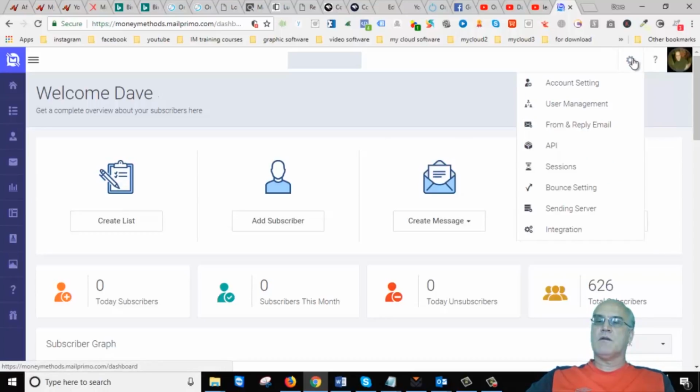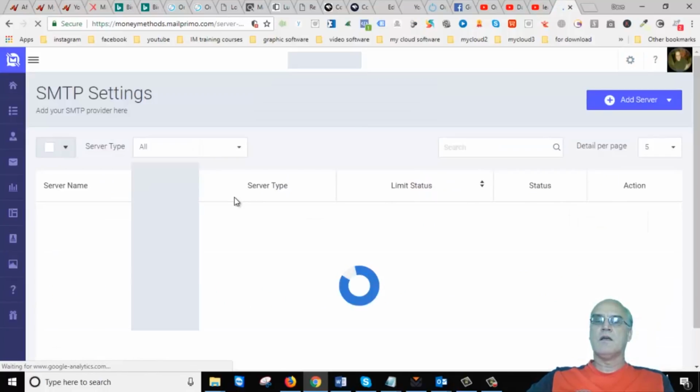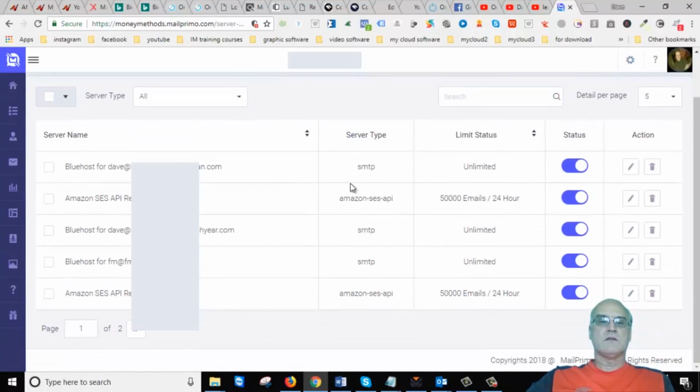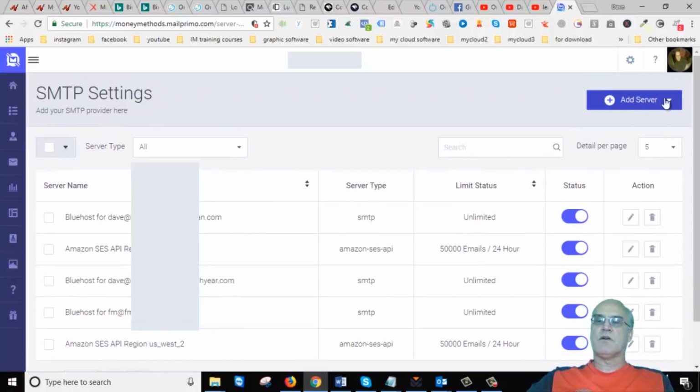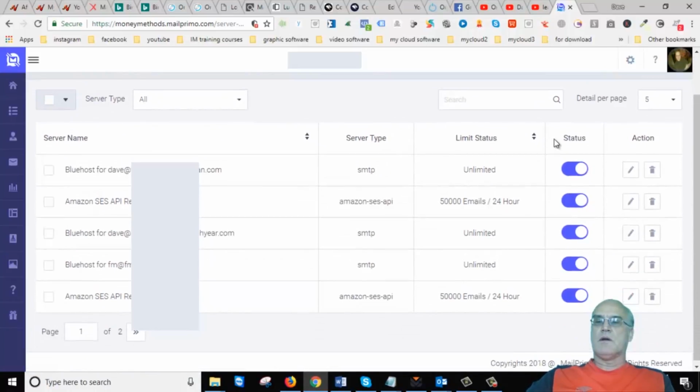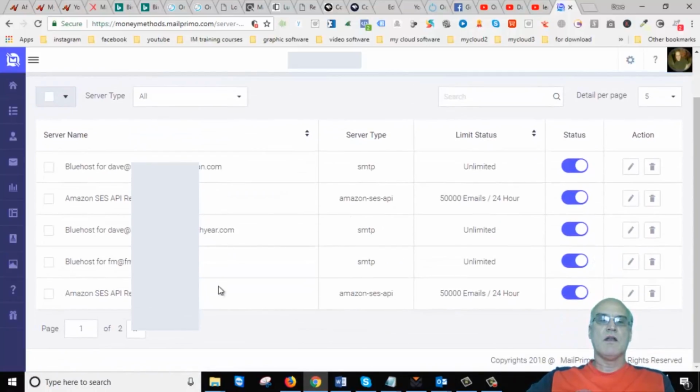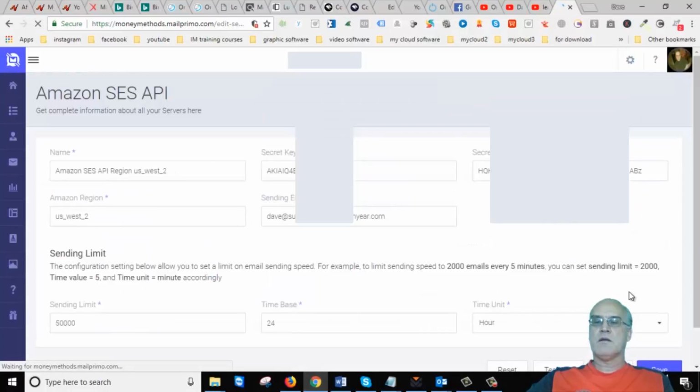When you go to settings here and in sending server, you can set up, you can add a server. Okay, so let's say if you clicked on here, add a server. I've already added a bunch in here, but I'll just go to one that I've added. I was going to use Amazon SES as a SMTP server because it has very good inbox delivery rate. So let's just look at the editing here on that.